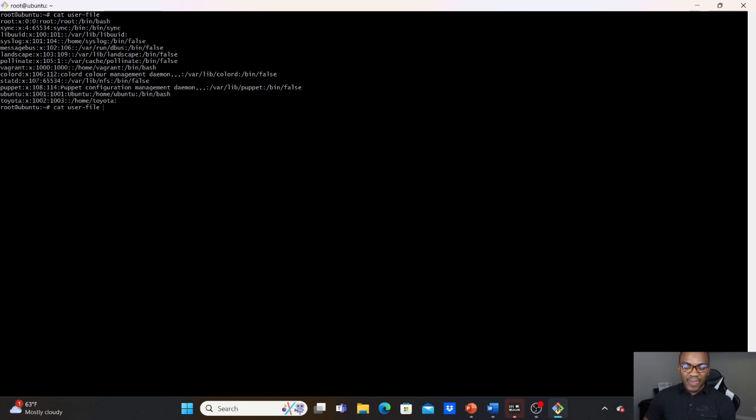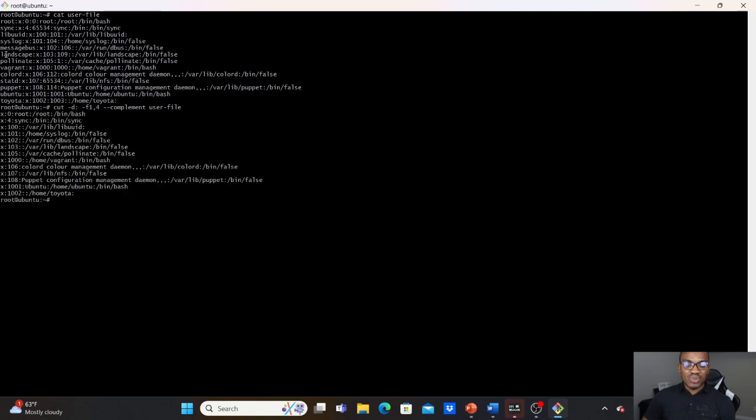Now, I just want to print the columns that are not 1 and 4. Just put your --complement, and this will print the columns that are not 1 and 4 for you. So it will print all the columns that are not related to 1 and 4.